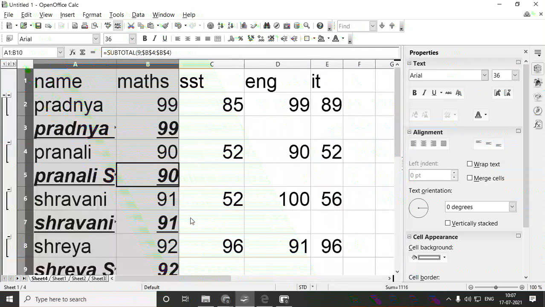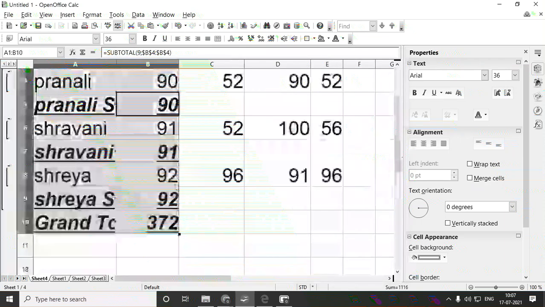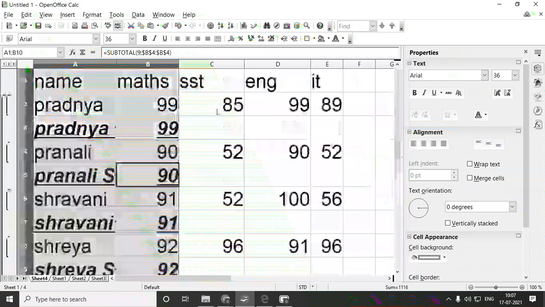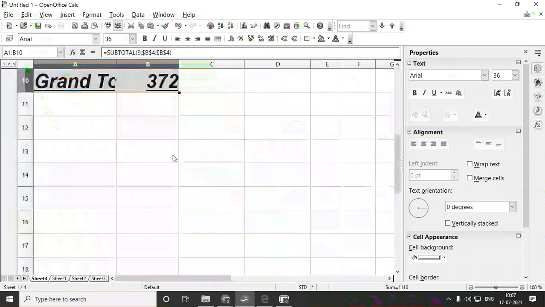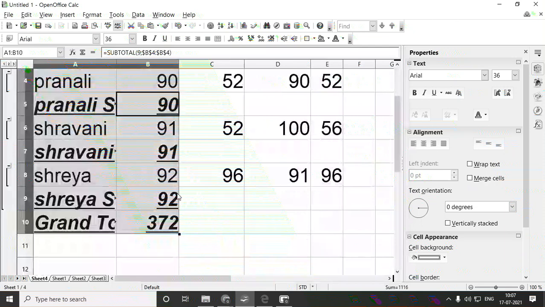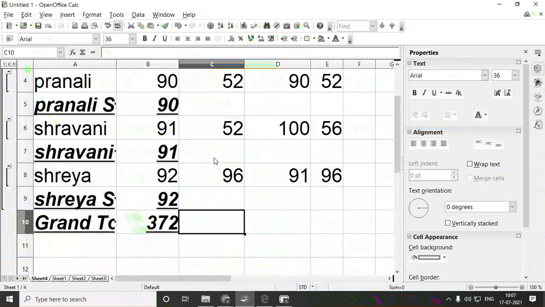Just click on OK. So here it is giving me the total marks of each student, that is Pradnya's 99 plus 90 plus 91 plus 92, it is completely 372.